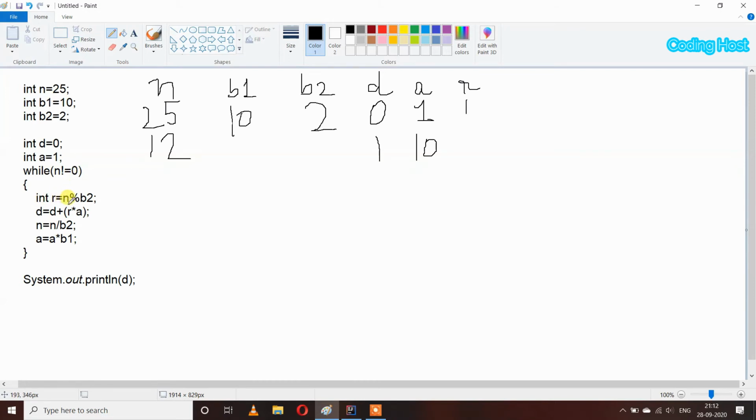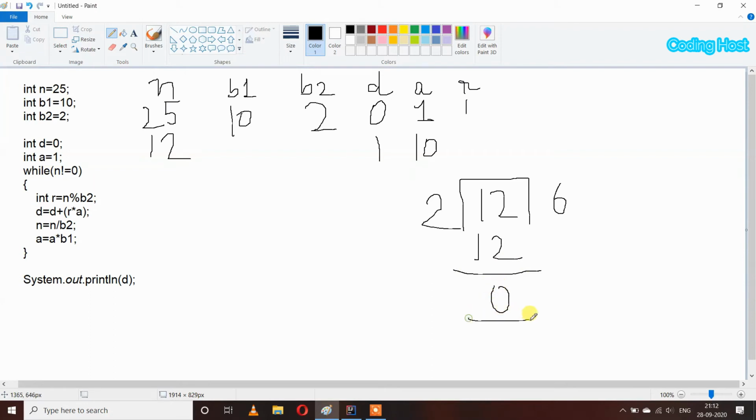So int r equal to n modulus b2. So we will again divide n by b2. So 12 here and dividing it by b2 which is 2, and now we get 0 in the remainder and storing this remainder back in the r variable. So now this r variable has 0 inside it.